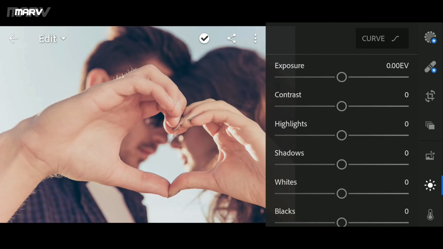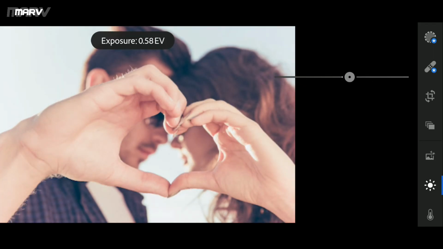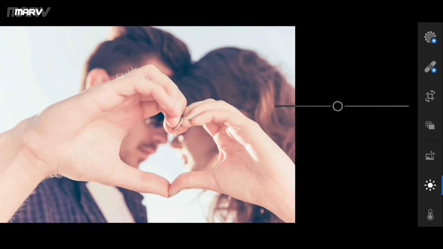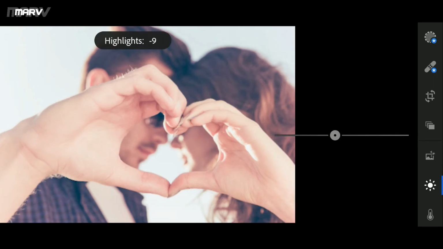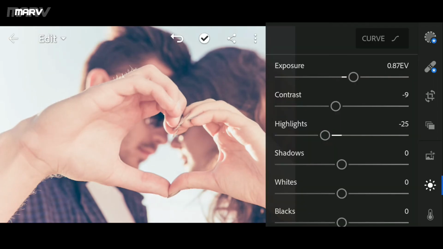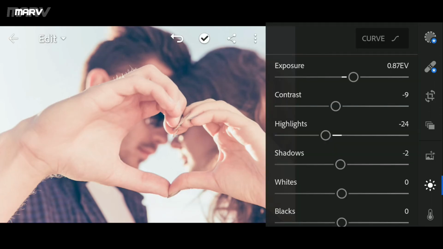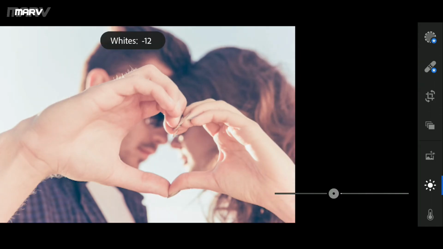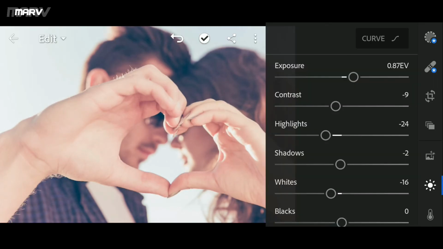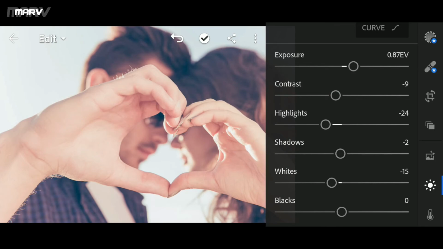Go to Light. Adjust the exposure to plus 0.87. Contrast to -9. Highlights to -24. Shadows to -2. Whites to -15. Blacks to +7.